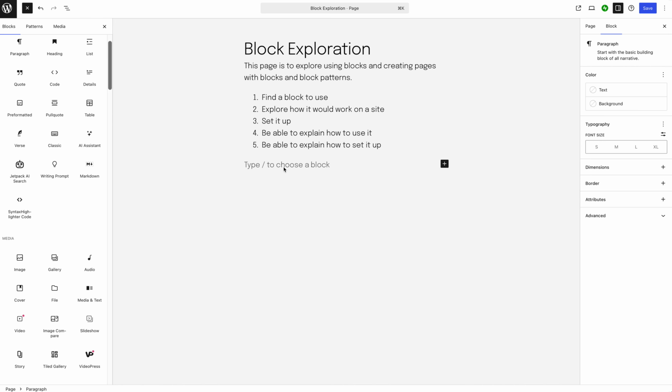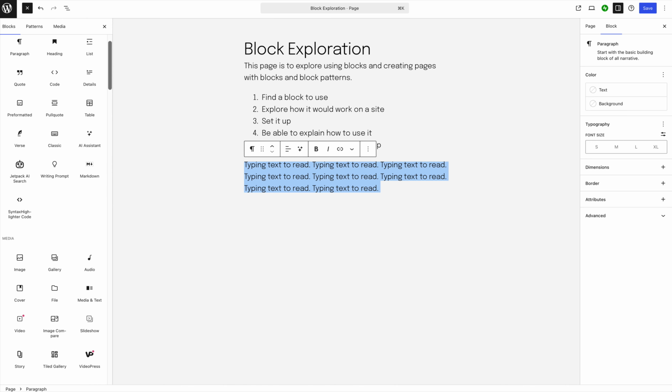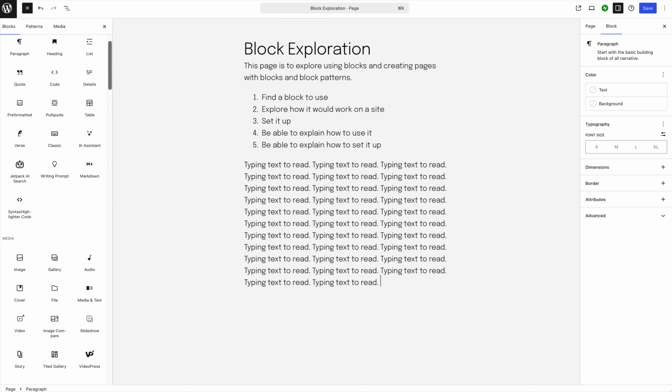The block we're going to explore is one that your site is just automatically going to assume you're going to put in there. If I were to click here, I would start typing text to read. If I typed a whole bunch of text and copied, pasted, pasted, pasted, I want you to notice right here, this is a paragraph block. It automatically assumes that from the start.